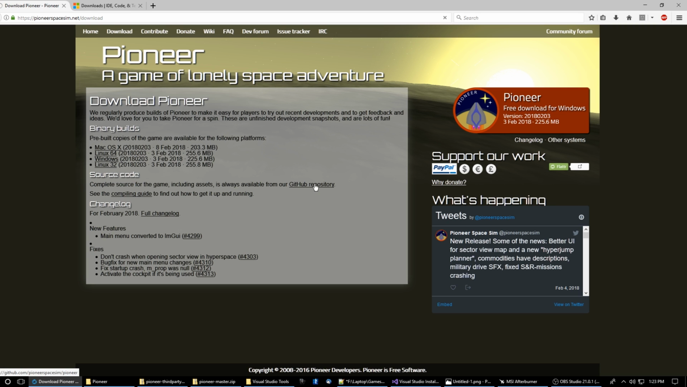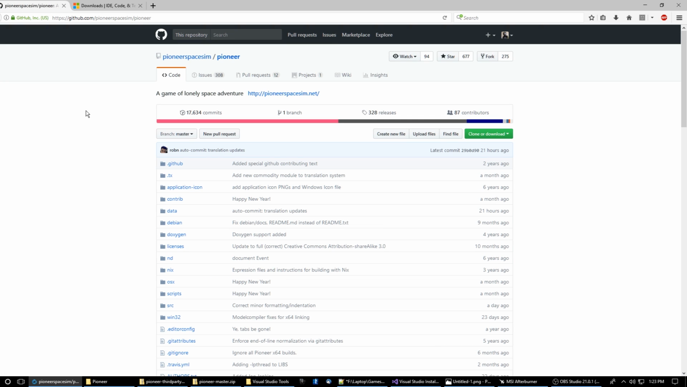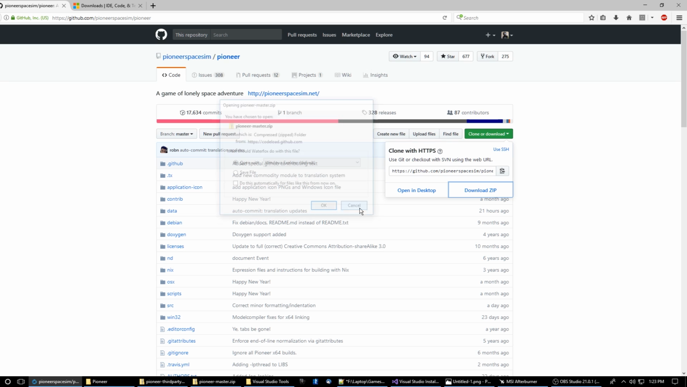So the first thing you're going to want to do is go to that link there, github.com/pioneerspacesim/pioneer, and you want to click the clone or download button here. Download as a zip file. You can download or open the zip file. I've already done this to save us a little bit of time.